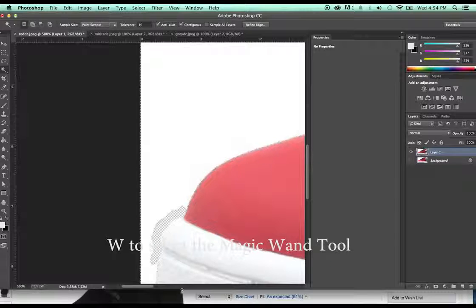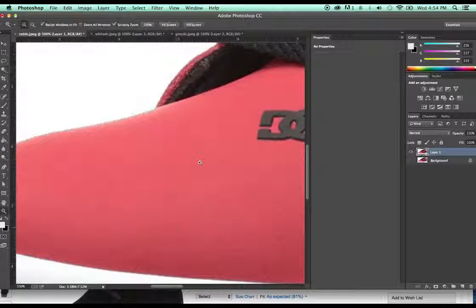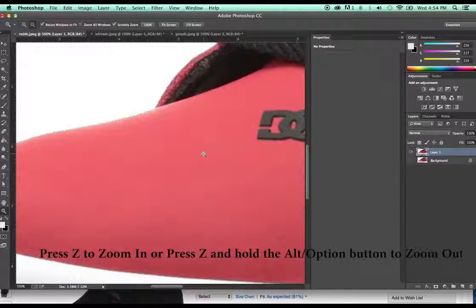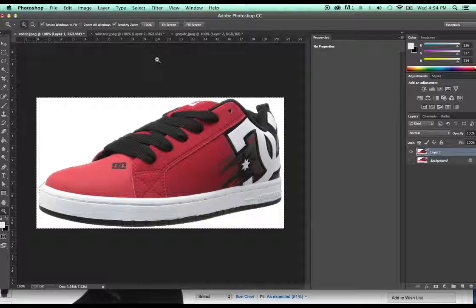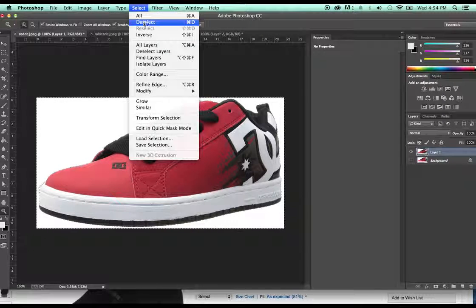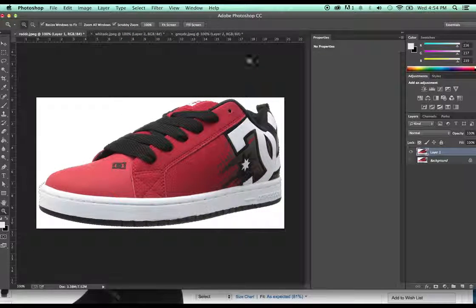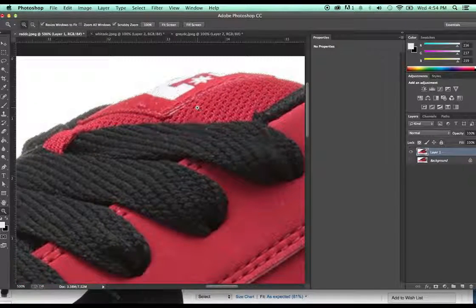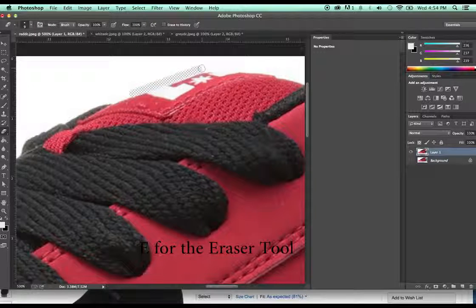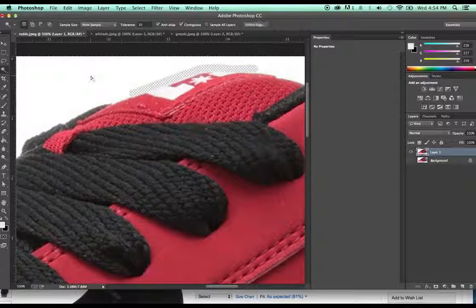W, it's looking good. Z, plus Option, zoom out, and select Inverse. Oh, we got a little shenanigans going up on top there too. Go and erase this bit. Just go all the way. It's better.